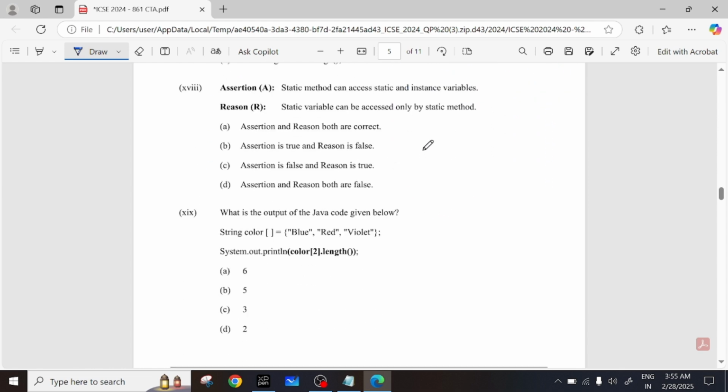Next, assertion: a static method can be accessed in static and instance variable. No, that condition is false. Again, the static variable can be accessed only by the static methods. That is also false. Both assertion and reasoning are correct. Both assertion and reasoning are false.